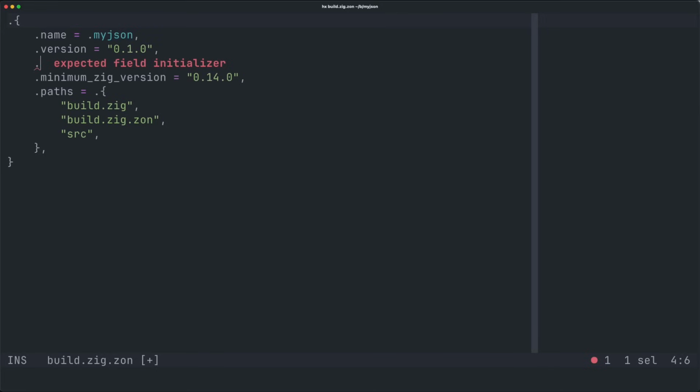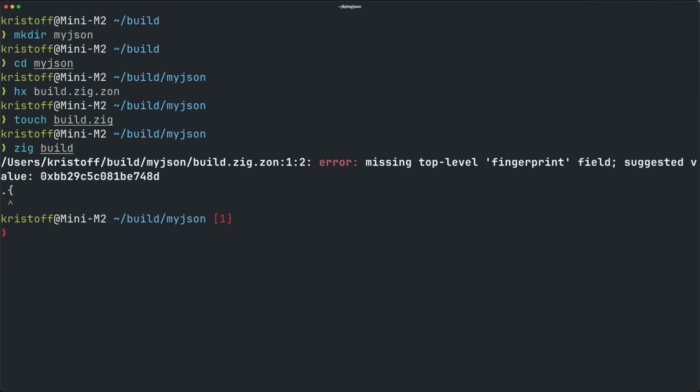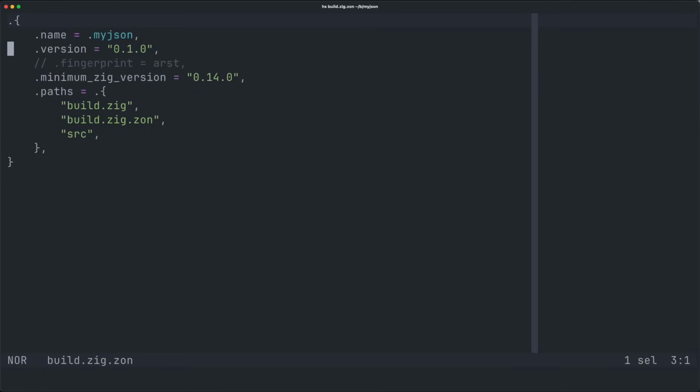There's one last field that we need to add to our zon file, the fingerprint. Normally, Zig init would generate a valid one automatically, but we can still get the compiler to help us. First, we create an empty build.zig, then we run zig build. The error message will suggest a valid fingerprint that we can then go paste into our zon file. Again, this is clearly not very ergonomic, but that's because we decided not to use Zig init.